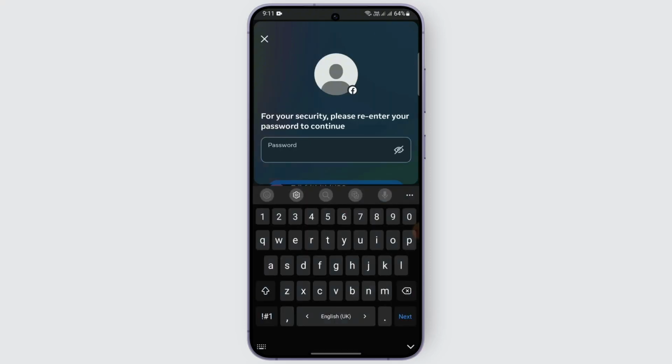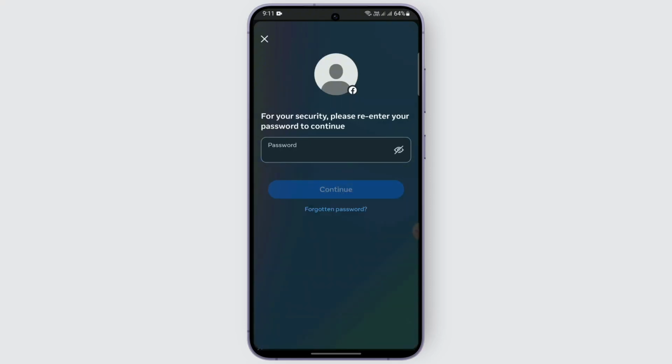And in order to continue, you need to re-enter your password for security reasons. After that, you just need to confirm it by giving your reasons, and you should be able to deactivate your account very easily, just like that. So therefore, follow the steps and you should be able to deactivate your Facebook account.